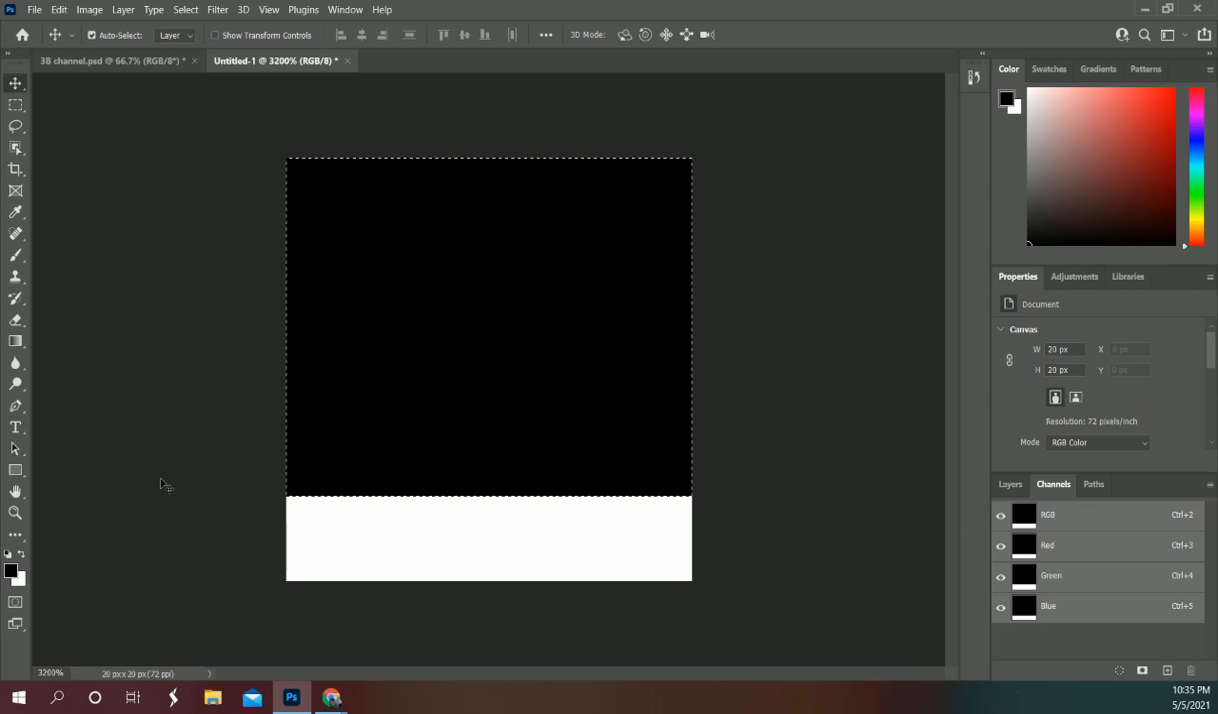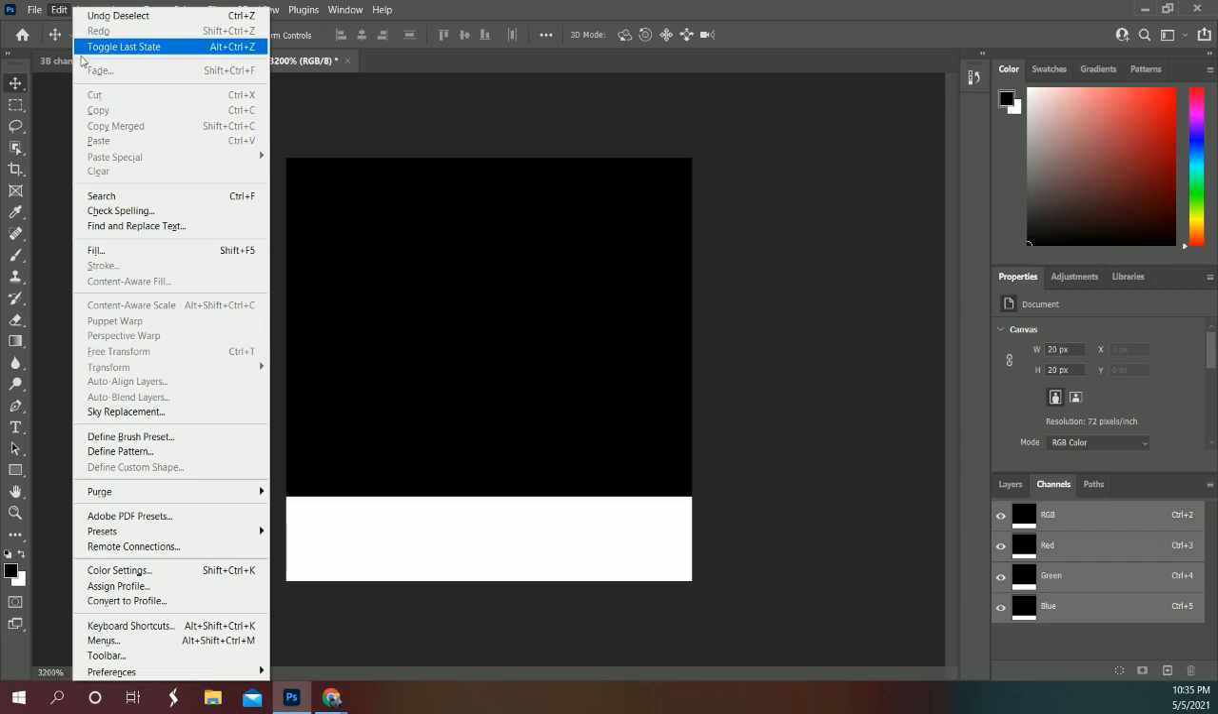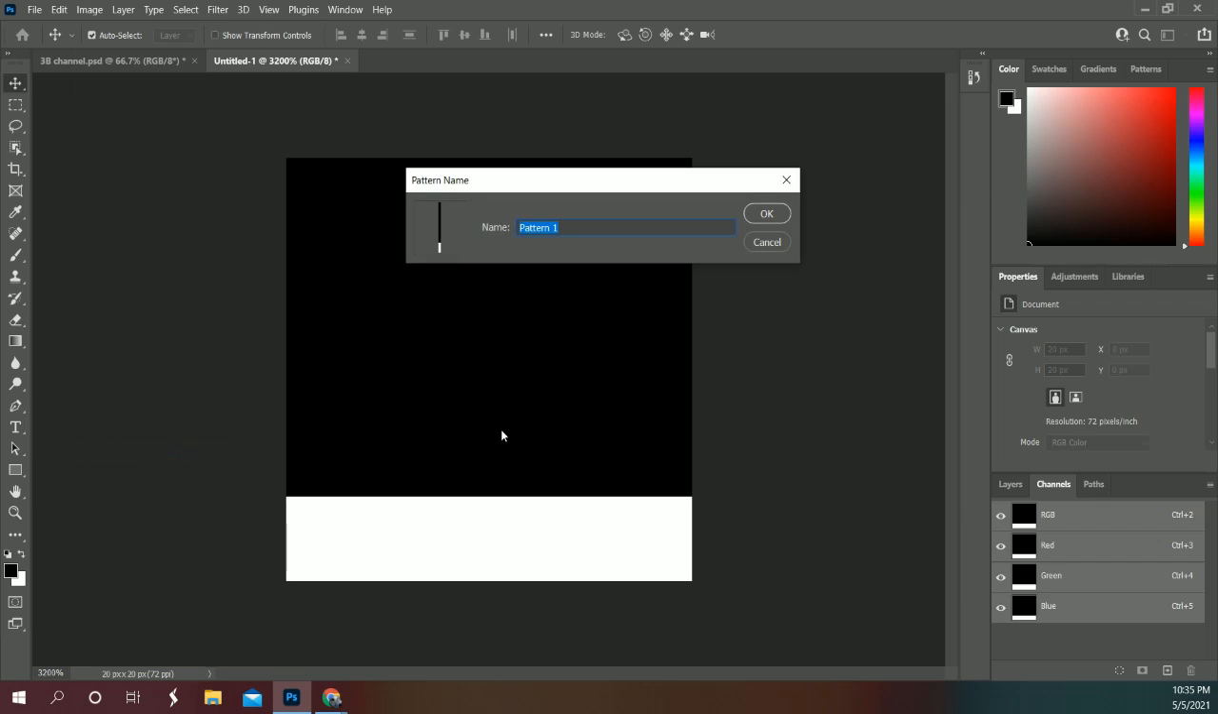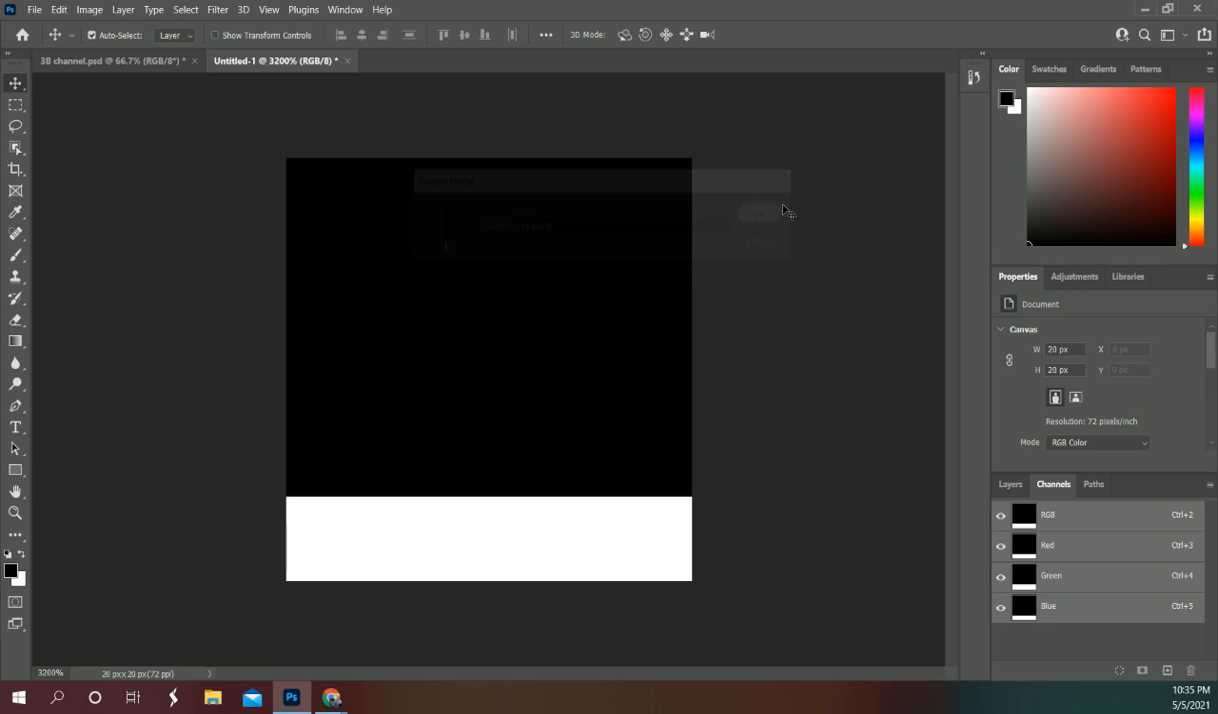Alright, now we're gonna press Control D so the marching ants, or the selected parts, are not here anymore. Nada, they're not here anymore. Now, we're gonna go to Edit, and we're gonna go all the way to Define Pattern. And let's name it H line 6. H line 6, press OK.